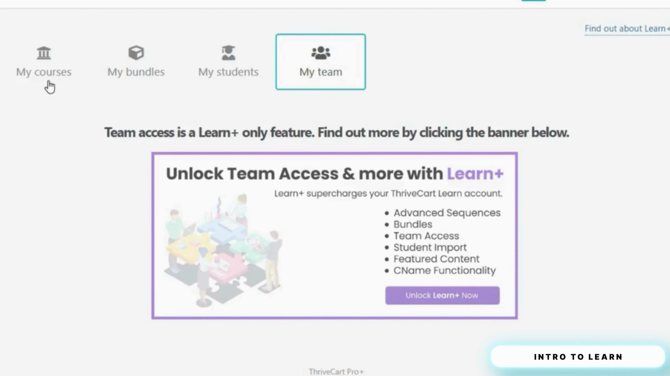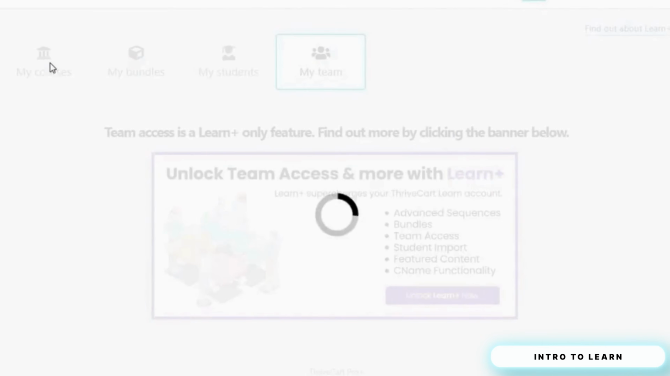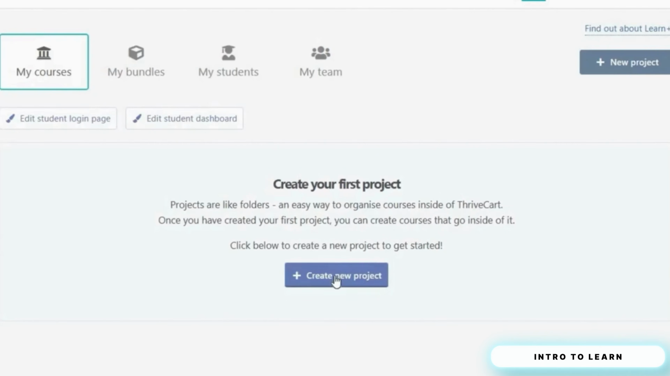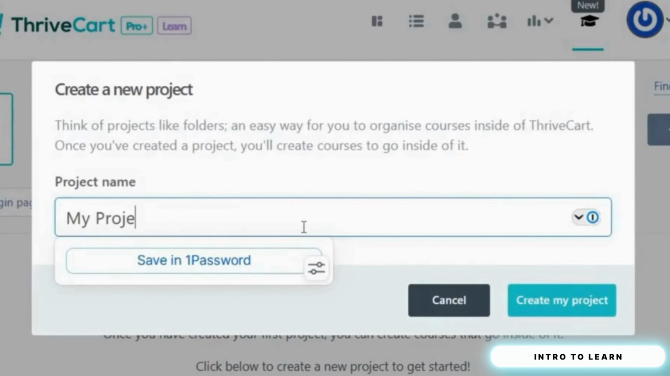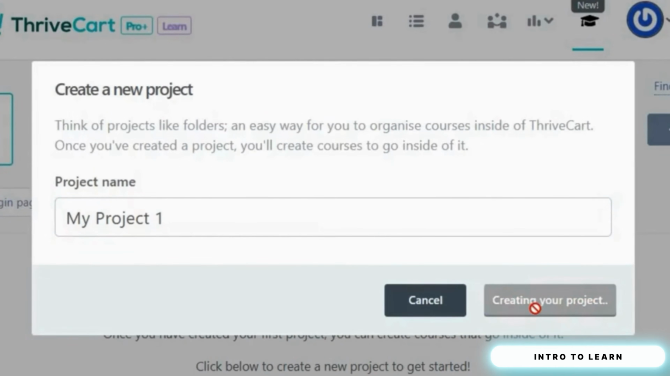So let's take a look at creating our first course. If we head back over to the My Courses area, we're going to click on Create a New Project, and I'm going to give our project a name. This is essentially a folder for your courses to help you stay organized. Your students will never see this. When you're done, hit the Create New Course button.